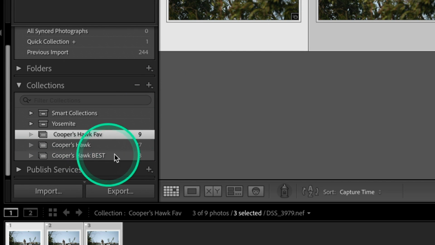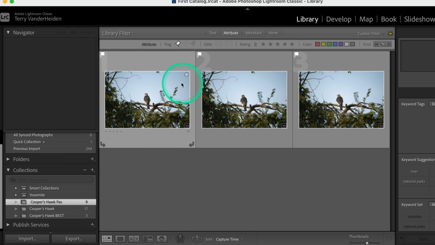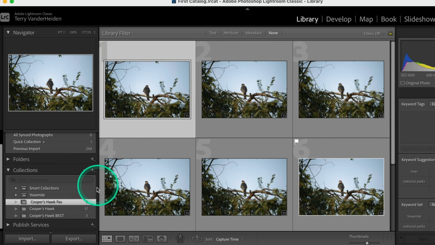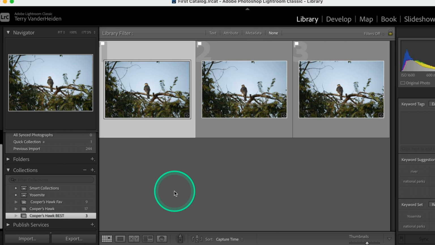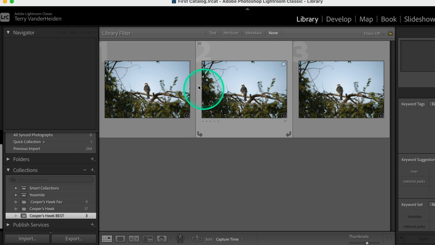So now you can see over here, we've got the original setup of the Cooper's Hawks, which were 17. Then we narrowed it down to 9, and now we've narrowed it down to 3. So these are our three favorites as we're looking at the way that Lightroom has it set up. And whenever we're in here, this is gonna be all the ones that we wanna have. So we can go in here now, since they're in their own collection, we can select all and unpick those. Okay, so now those are unpicked, they're in their own collection.